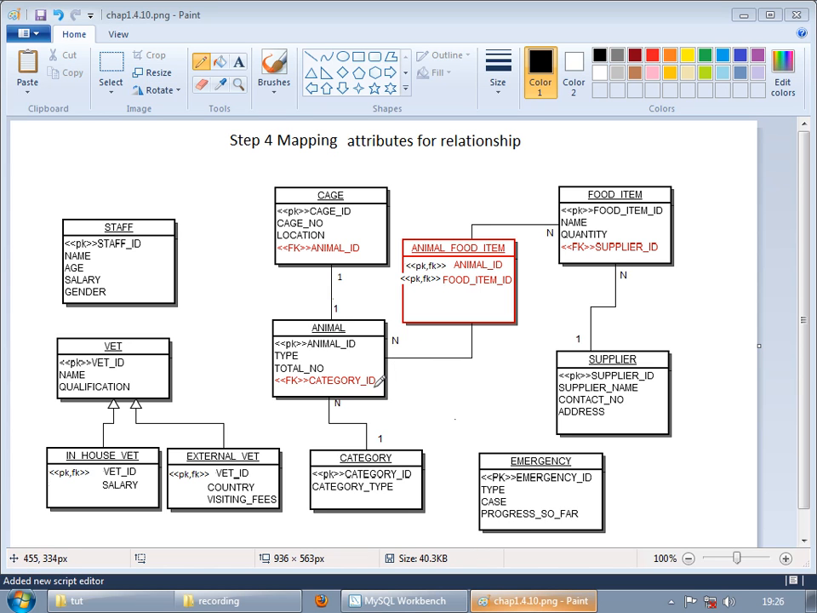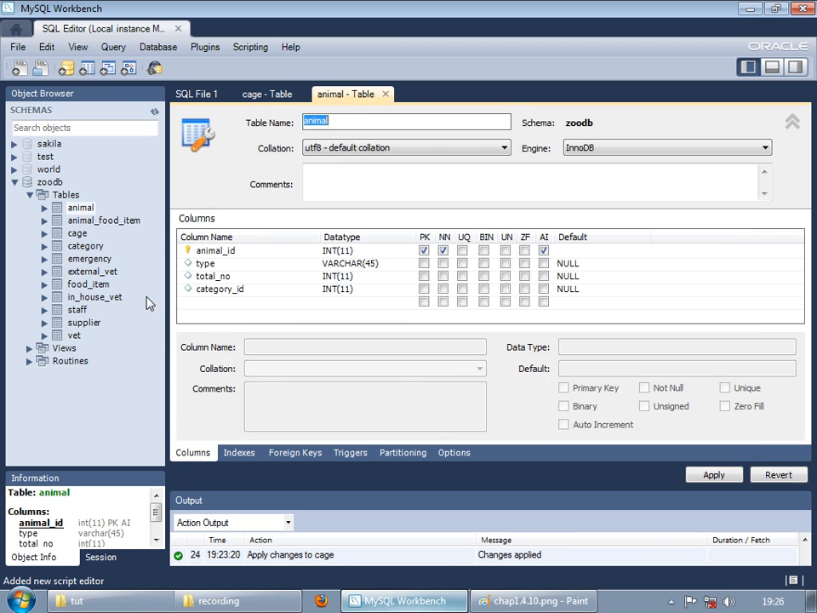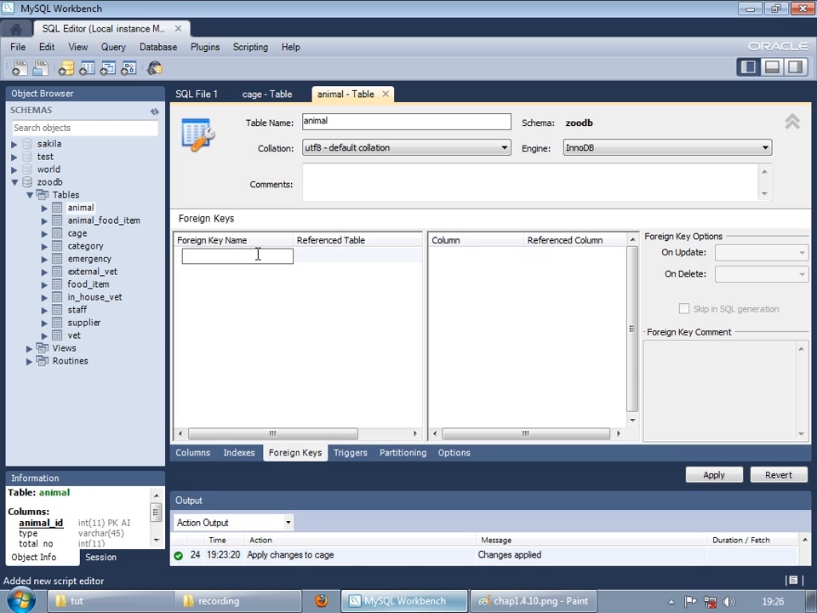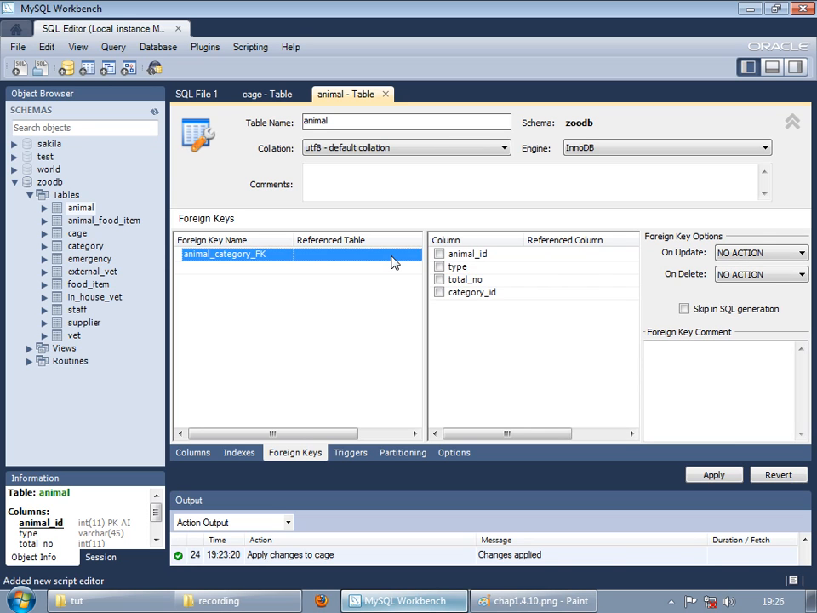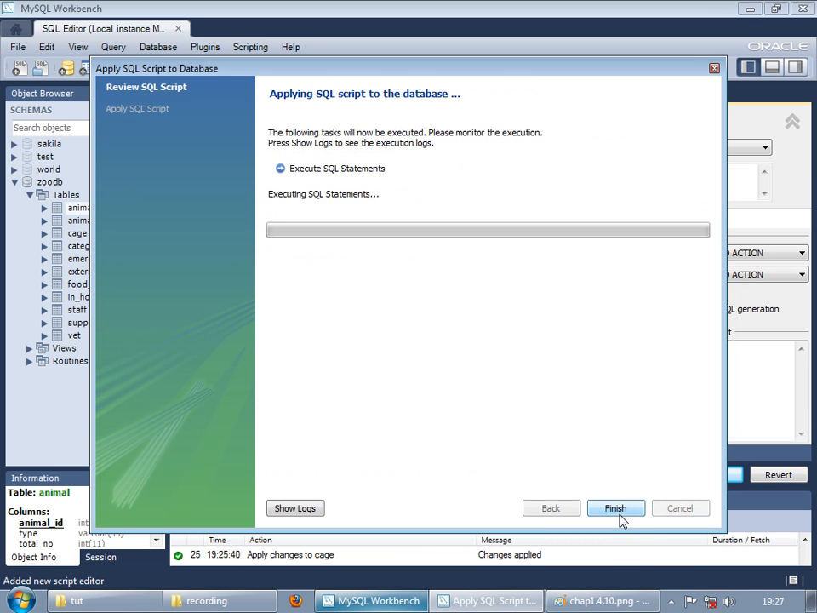Let's consider our next table, which is animal. It has a foreign key named category ID, which references the primary key of category table. Go to the workbench, alter animal table, go to foreign keys tab, name it animal underscore category underscore foreign key. Basically the foreign key comprises of the names of the related tables. So it references which table? It references category table, and the foreign key is named this, and it selects the category ID of category table. This is animal table, this is category table. Select, see if it's proper. It references category ID. Apply.